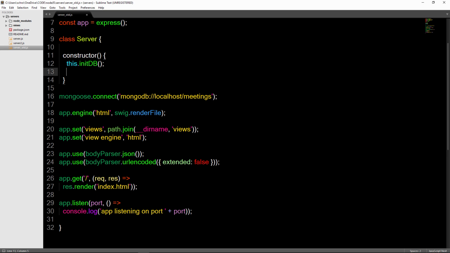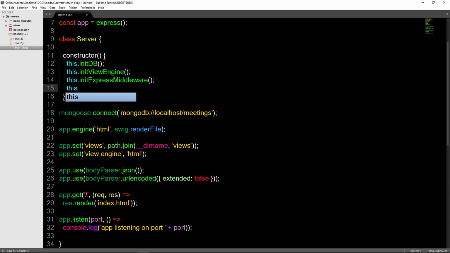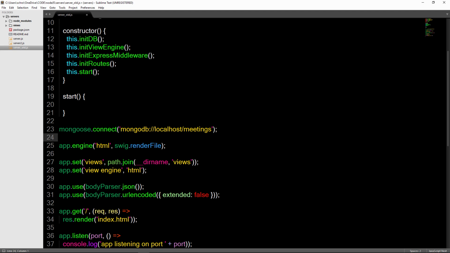So first I'll say this.initDB. Then I'll say this.initViewEngine. Then we'll say this.initExpressMiddleware. Then I'll say this.initRoutes. And finally, I'll say this.start. Then what we're going to do is define each one of these methods. Now, the way that we declare this in the constructor does matter because we want to go one after the other. However, for these methods that we define below, the order doesn't matter.